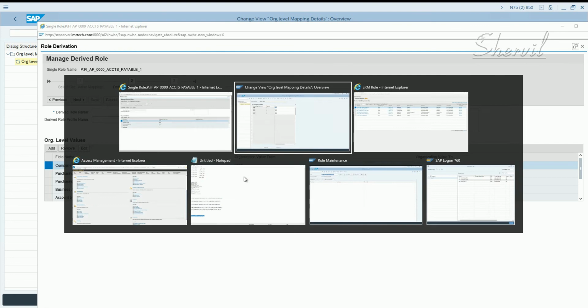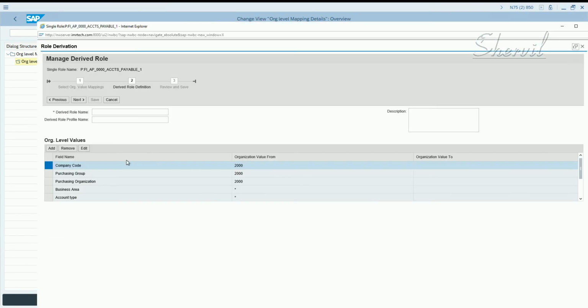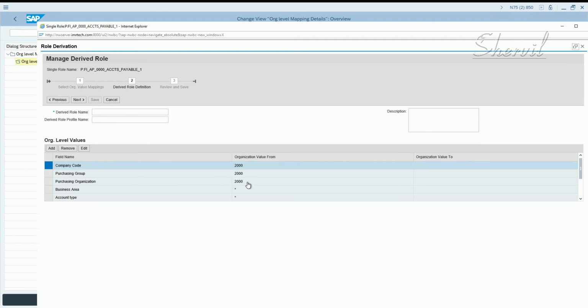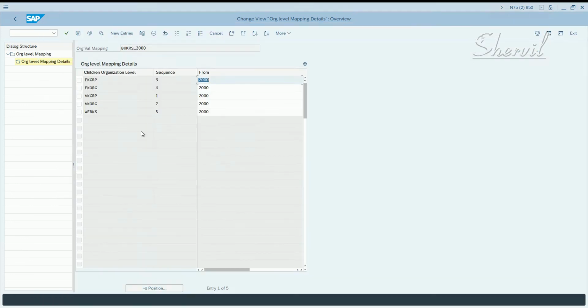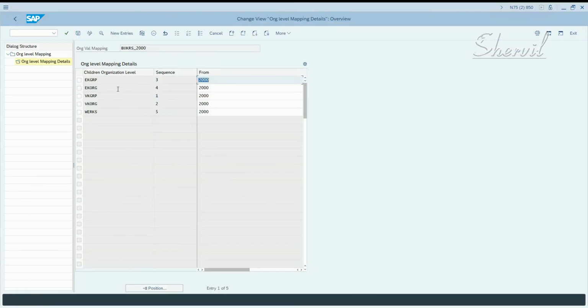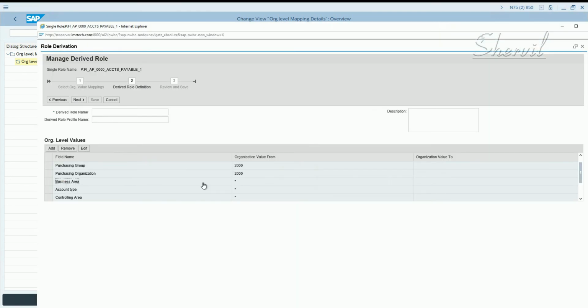Let's go back. See, we don't have all the org levels that are in the master role. We didn't define all of them here. But whatever we have defined, whatever it finds, it maintains the values accordingly. For the remaining that the system doesn't find in the mapping, it maintains asterisks. For example, in this case, there is no business area org level here. So for business area, because it didn't find it, it maintains an asterisk.